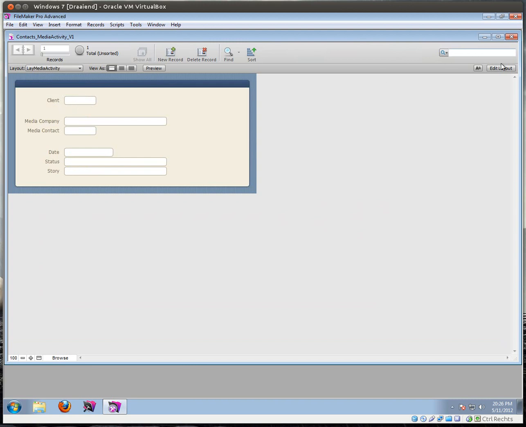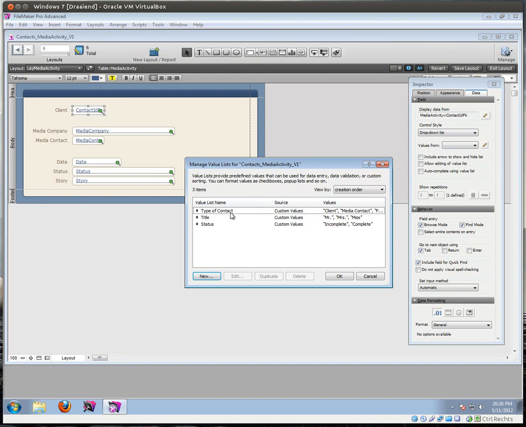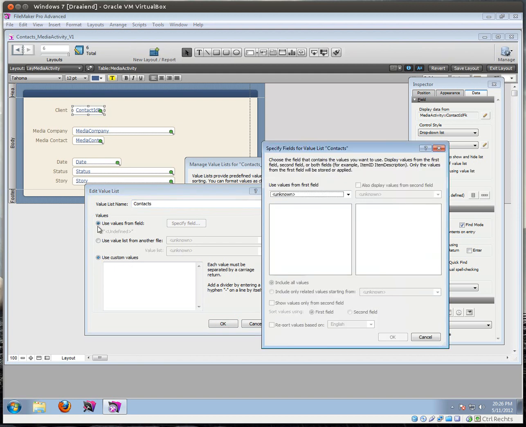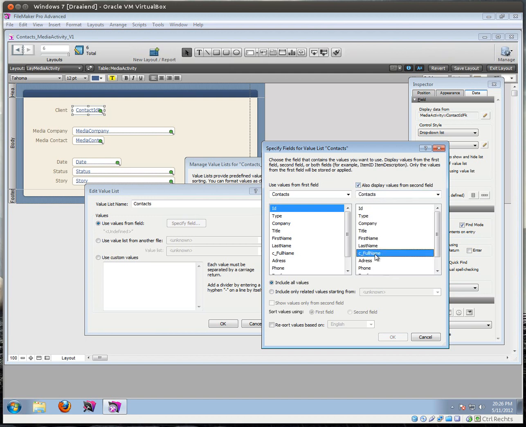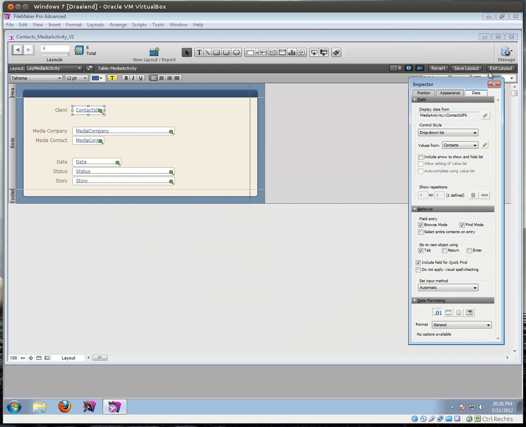The normal way you would do this is you would go and make this a drop down list. You would make it a new value list, and you would make a new value list called contacts. You would use values from a field. You would use from the field contacts. You would use their ID because you're going to store just the ID of the contact. And then you're going to also display values from the second field, also from the table contacts. I'm going to display the full name. Here I'm going to show values only from second field. I'm going to hit OK, OK, OK, and exit layout.